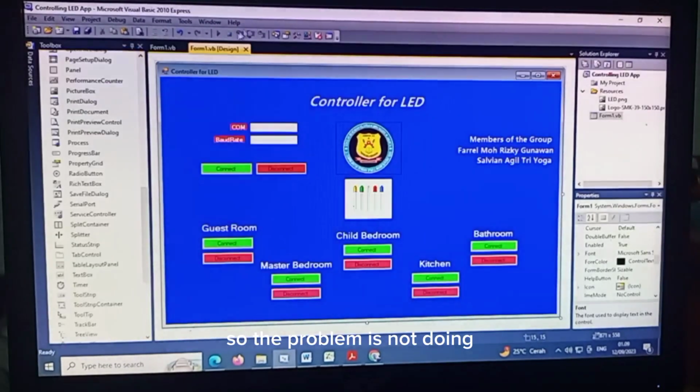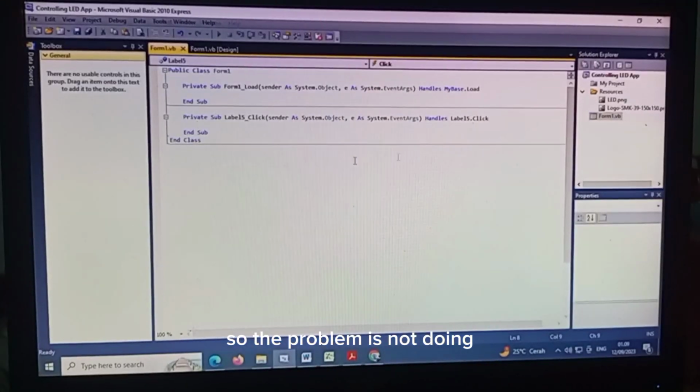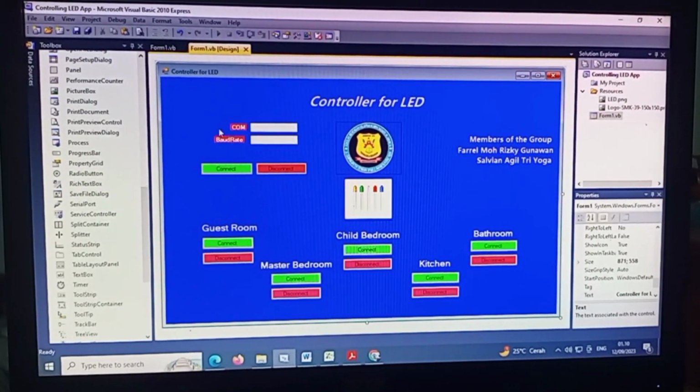So the program is not doing anything right now because we haven't written any program, but I'm just giving an introduction for designing this software. I think that's it for the introduction. Thank you.